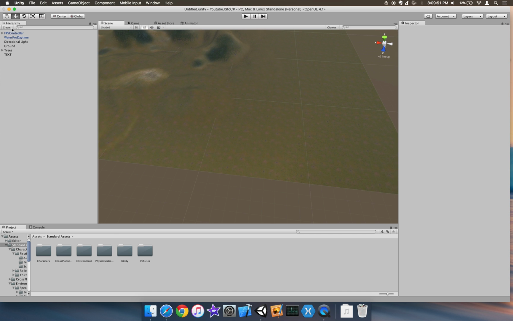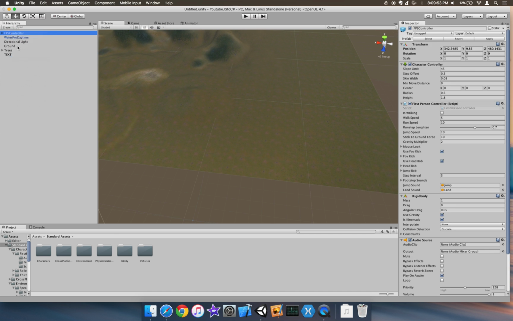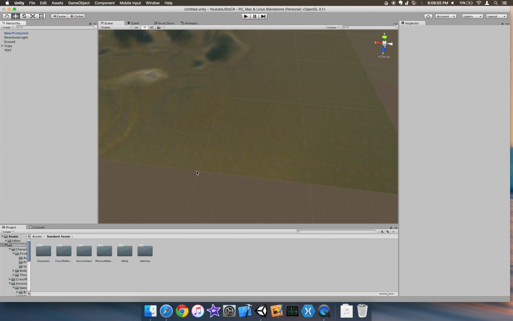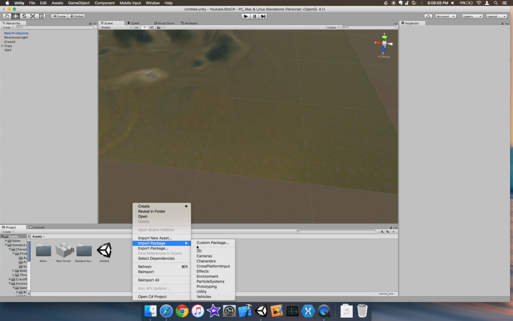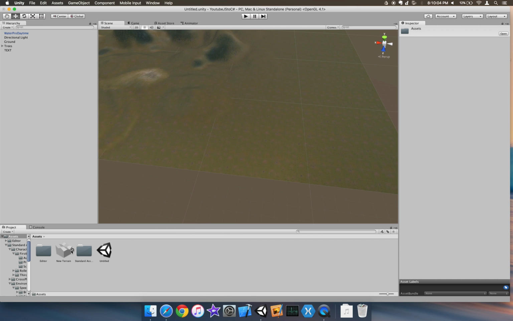So, the first thing I'm going to do is delete the FPS controller because we're not going to need that anymore. So, if you go to assets, you're going to have to do import package, vehicles. Gonna click that and then import. I've gone ahead and imported it because it takes a while. So we're gonna go into vehicles and into car. If you don't have it, you can pause the video and just wait.